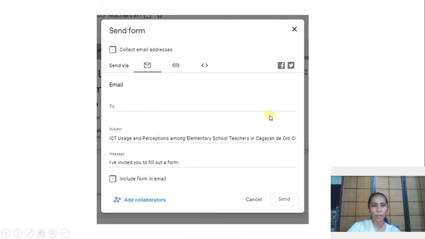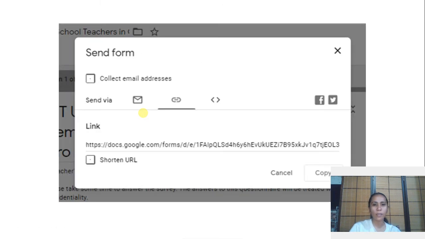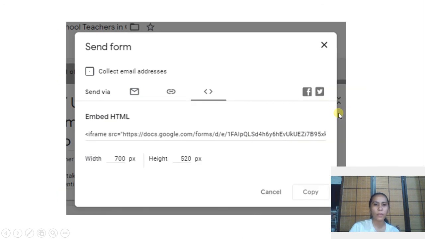You can type in the email addresses of your respondents here. Second is you can generate a link and share it to your friends, to your colleagues, to your respondents, and you can even share it right away to Facebook and Twitter. Lastly, you can embed your Google Form, your survey, to your school website or any website for that matter.